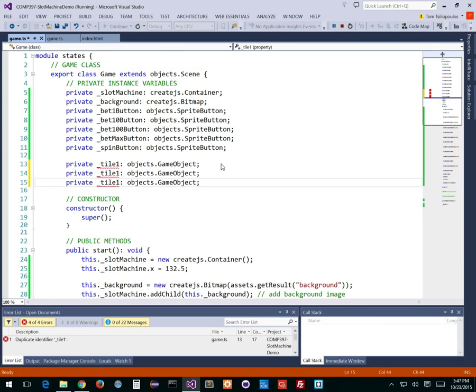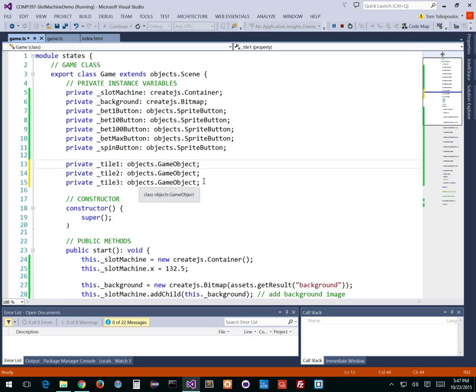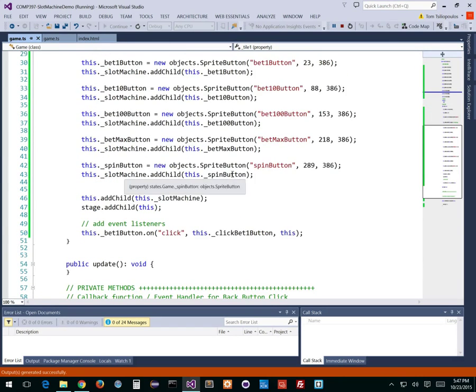I won't do that right now, but I could. So let's just go tile 1, tile 1, tile 1, tile 2, tile 3. There's 3 tiles. They're all game objects. Okay, now let's instantiate those 3 tiles by going down here, and they don't spin. I'm not going to have an on-click event yet for them.